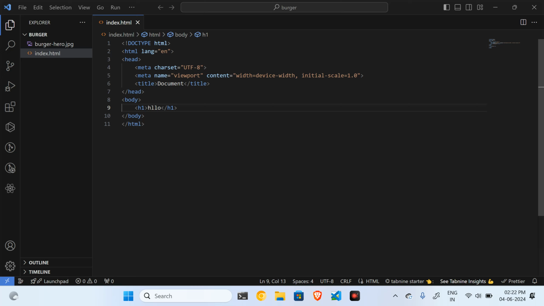Now let's do one thing. Let's start creating our style. For this purpose, I will write my style inside of this file only, inside of the style element. Let's get started. So first of all, let me just remove this.